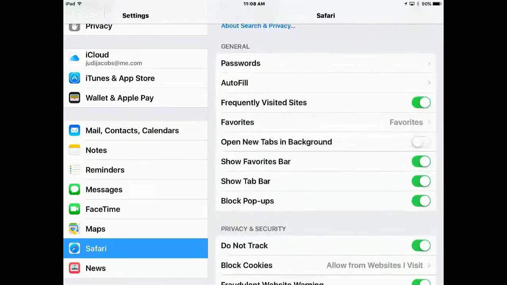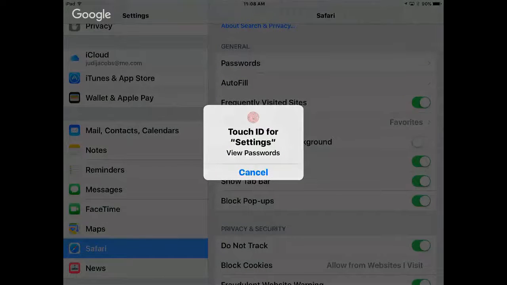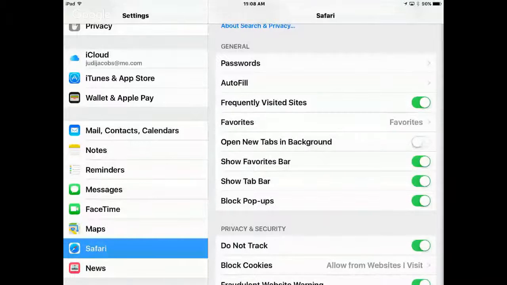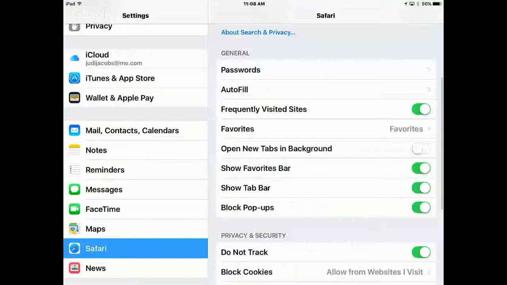The next section, the general section, allows you to control how Safari operates. The first two are related to passwords being saved on your device, and you have the option to choose whether or not you want to turn those things on. I have them turned on. You can see here that I've got a whole bunch of things saved there.